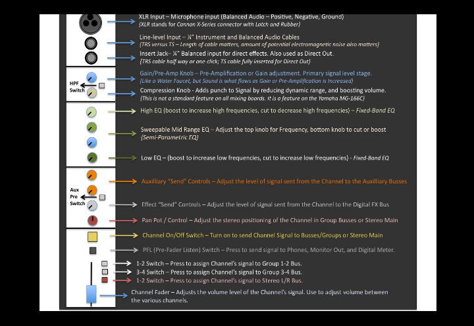So get ready for the quiz. Make sure you understand what this channel strip does. After we deal with the channel strip, we will get into the stereo channel strips and we'll get into busing. But good luck on this upcoming quiz.